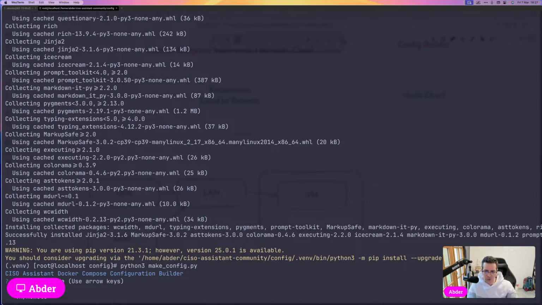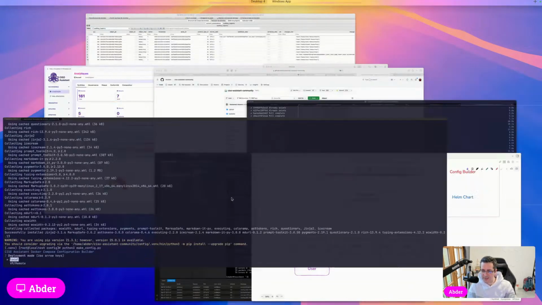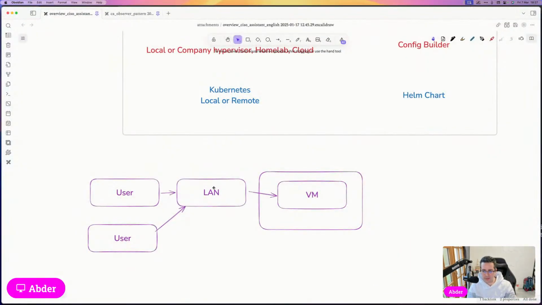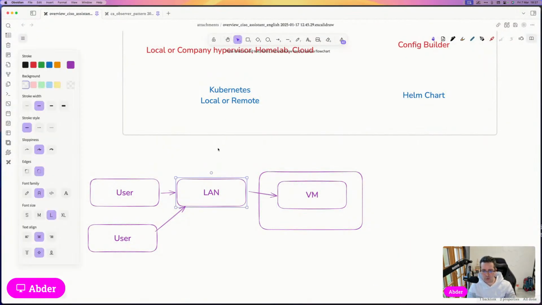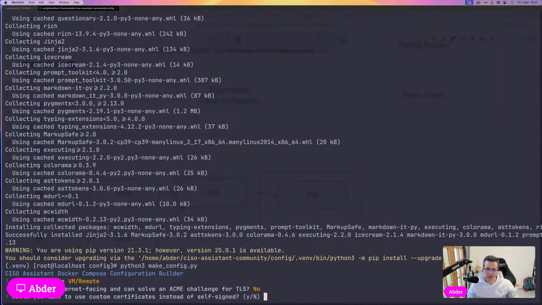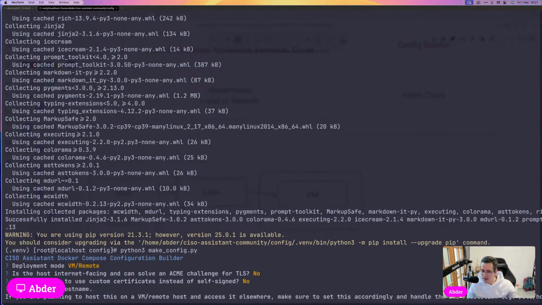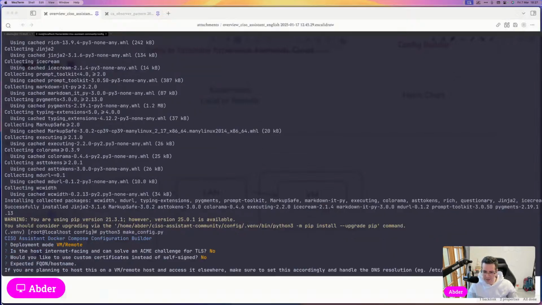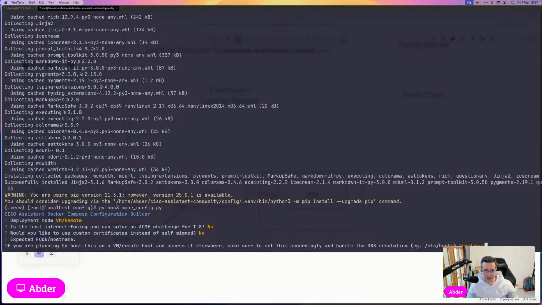What we just said is that we're looking for something like this installation, right? So I know that it will be a VM remotely. So this is literally what we will be telling the builder to do. So not a local VM. This VM is not internet facing and will not be able to do TLS externally, so I'm just going to say no. You can customize your own certificates if you have an internal PKI. For now, no.